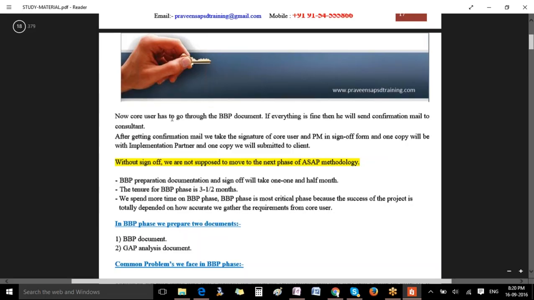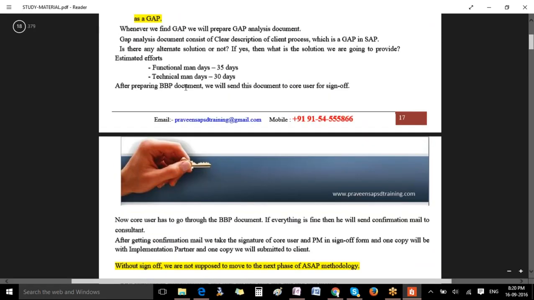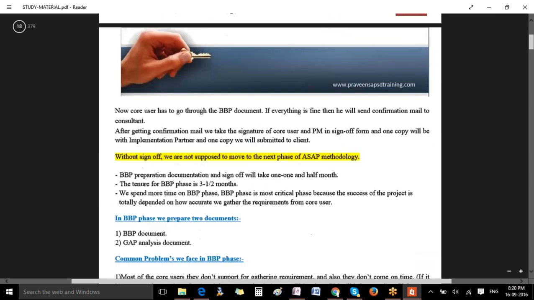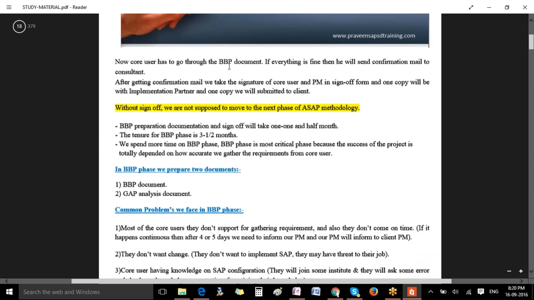Okay, so once you prepare the BBP document, you send it to the core user to sign off. Once you send the document to the core user for sign off, what does he do? He thoroughly goes through the BBP document. If everything is fine, he will send a confirmation to the consultant. After getting the confirmation mail, as a consultant, it's your responsibility to get signatures on all the documents.